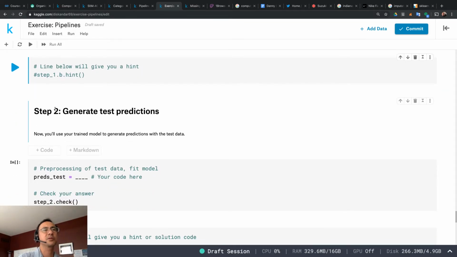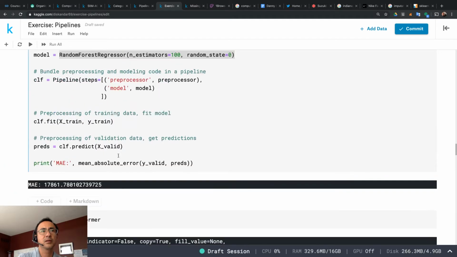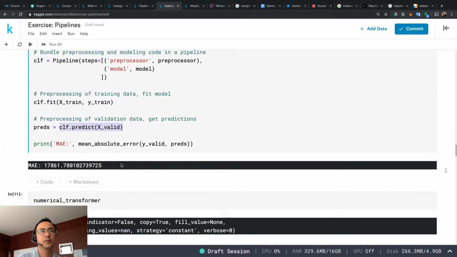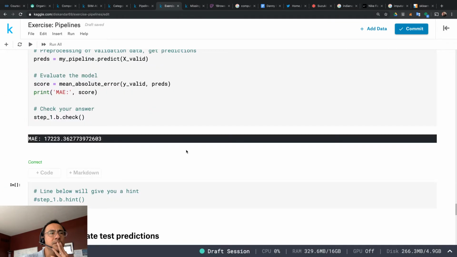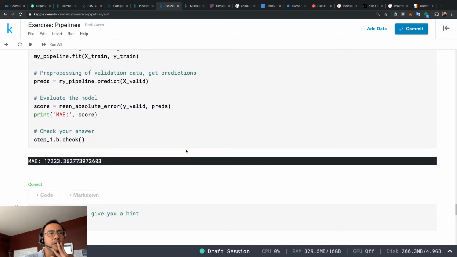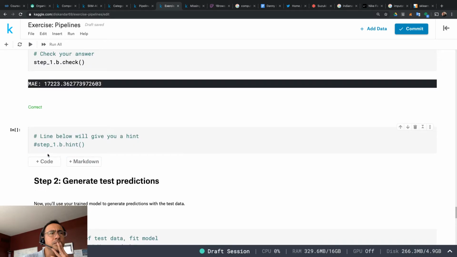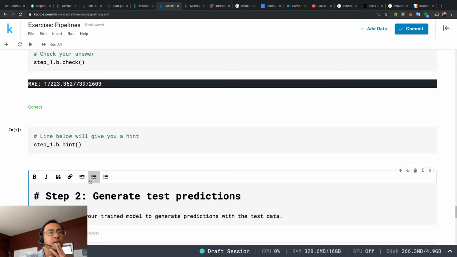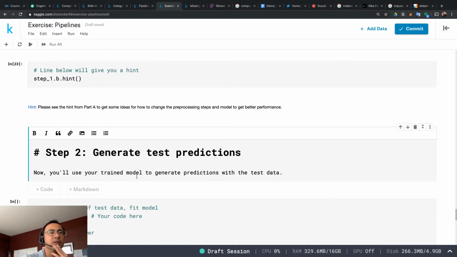Okay, so now generate test predictions. It's just copying this one. I'm just going to copy the whole thing, probably. Oh, wait a minute. Oh, this is test prediction. Okay. What is this hint? Please see a hint from the partner. Okay, yeah, that's done. And use the trained model to generate predictions with the test data.